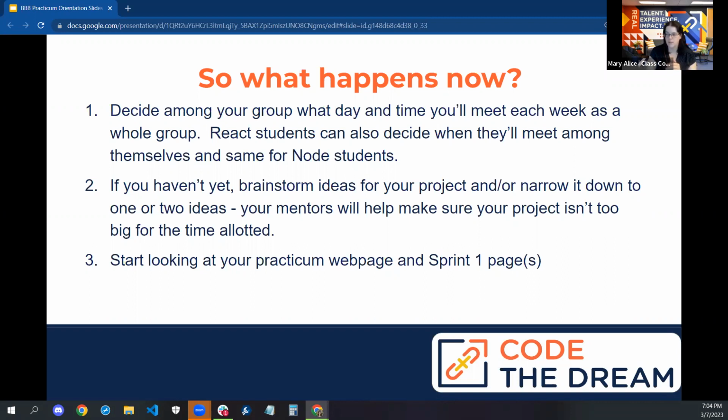And start looking at your Practicum web pages and your Sprint 1 links so you can get a little bit more comfortable with that, or at least have a review of that material before diving in on Monday.